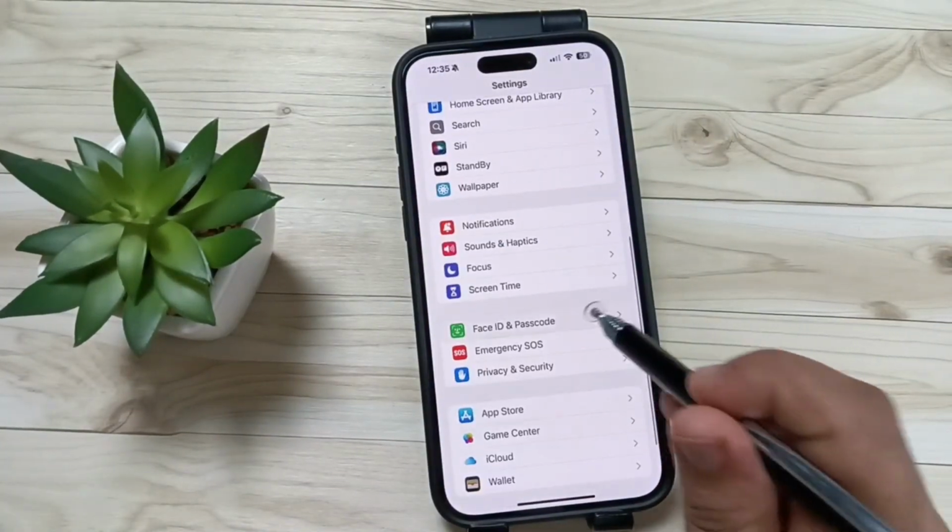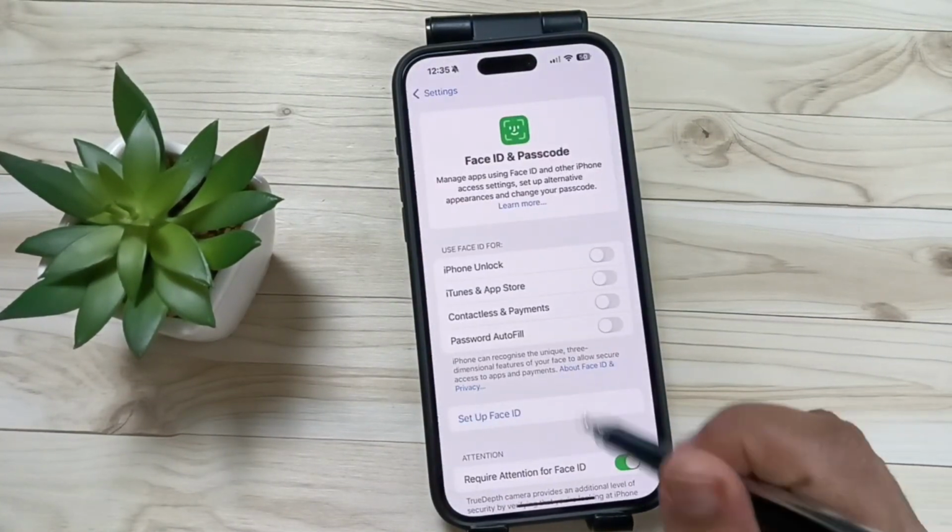So simply in this way you can enable or disable the lock screen widget in this device.